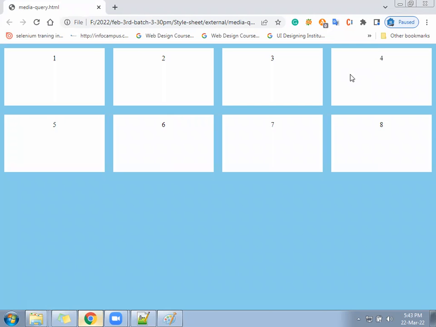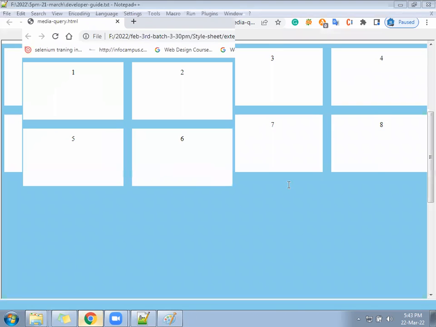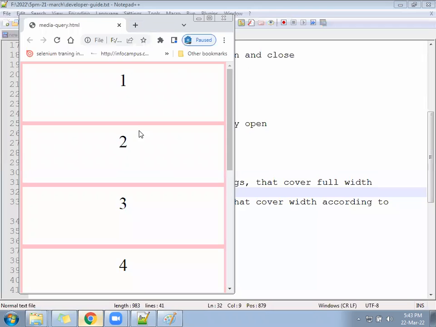But on the same page, if I go to a small device, a mobile phone, you can see all the blocks are going to where? A new line. All the blocks are going to the new line, correct? One block covers the full width, the second block also covers the full width, the third block also covers the full width. Let's come to some other example.